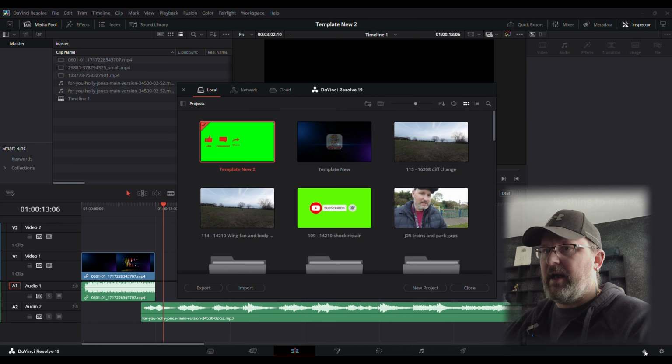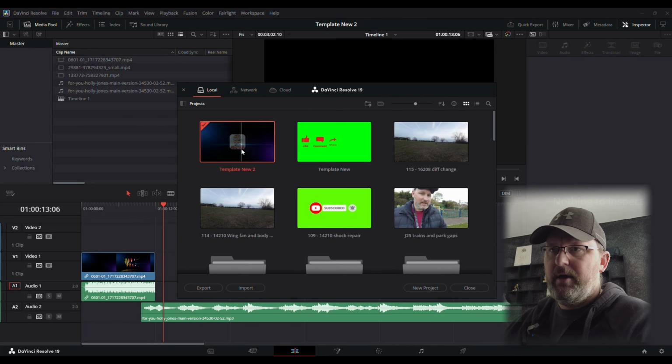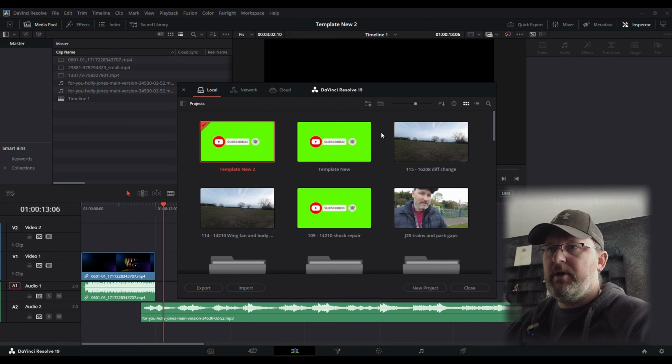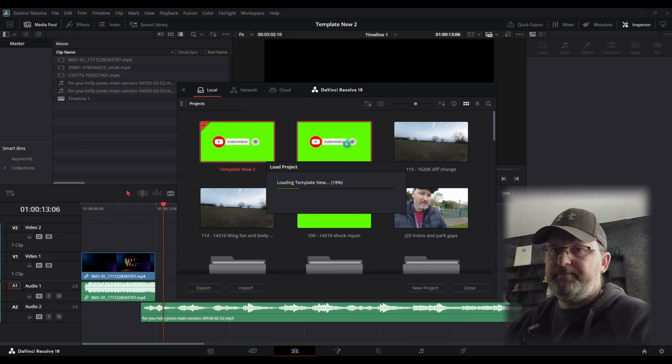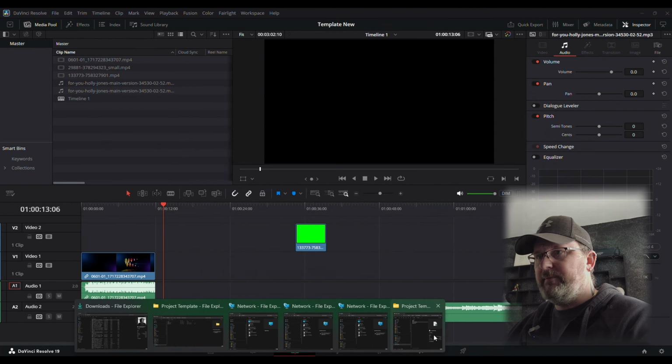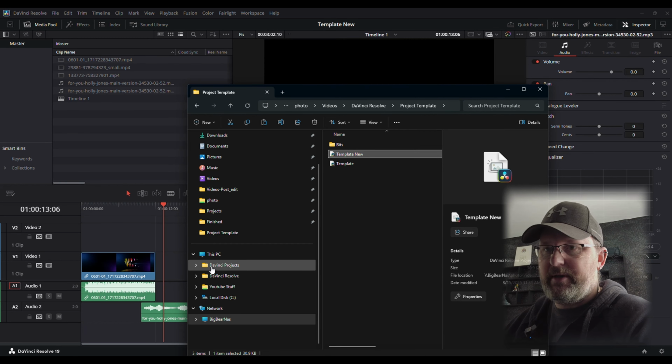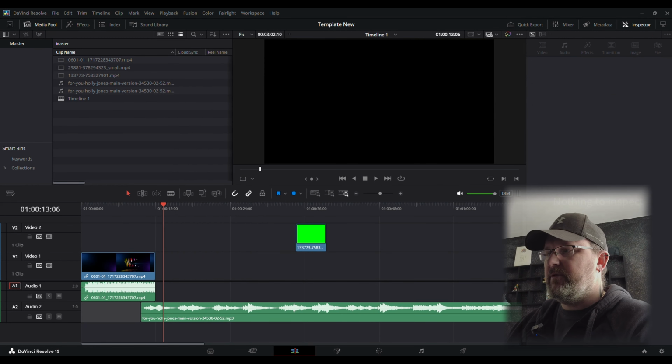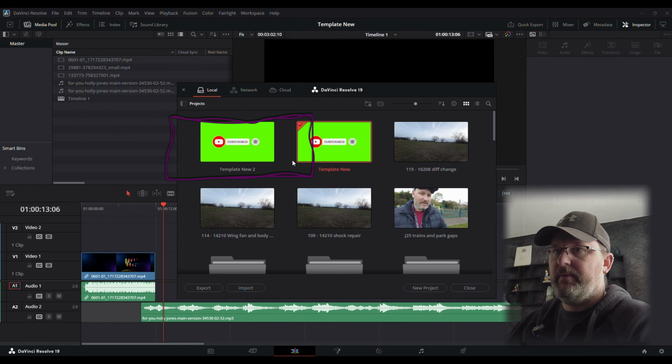But if you go back into the folder, you've now got template new 2. So we're going to go into template new. So this is the original template, which is in your folder. So as you can see there, that's your template new. And now what you've done is you've created another one.